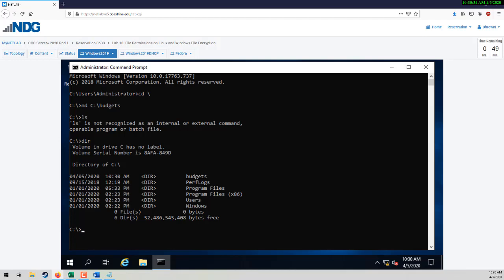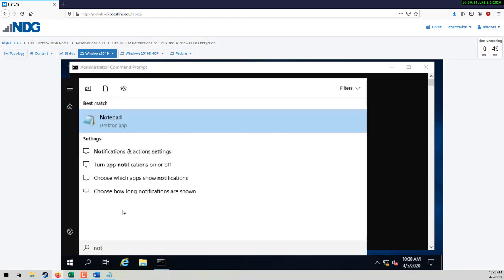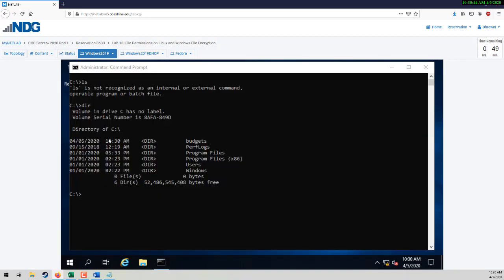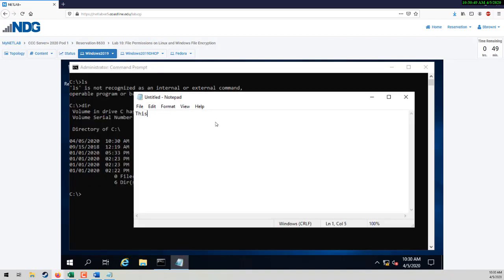So we're going to start a notepad and just type in some random stuff into it. So come here, notepad again. Make sure you're doing this in the server. And we're just going to say this is a test of the encryption application in Windows Server. This is only a test.